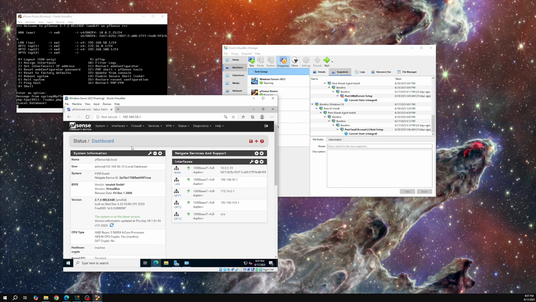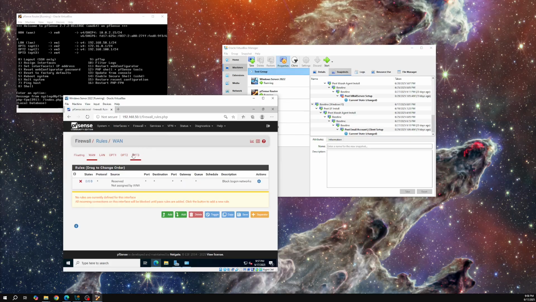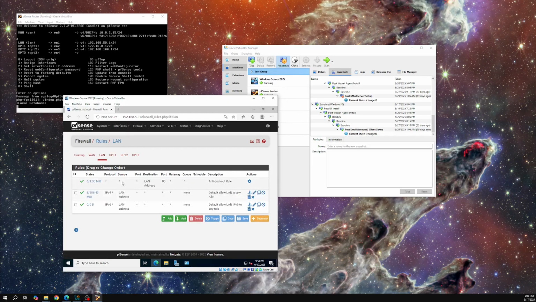What we have to do now is make sure all the rules from the LAN interface are copied over to the other one. So we're going to go to firewall, rules, and then WAN. Perfectly fine. Doesn't matter. LAN, we're going to copy at least both of these over to these ones over here. And we should be good after we do that. All right, so I'm going to go ahead and do that, and then I'll show it off after we're done.